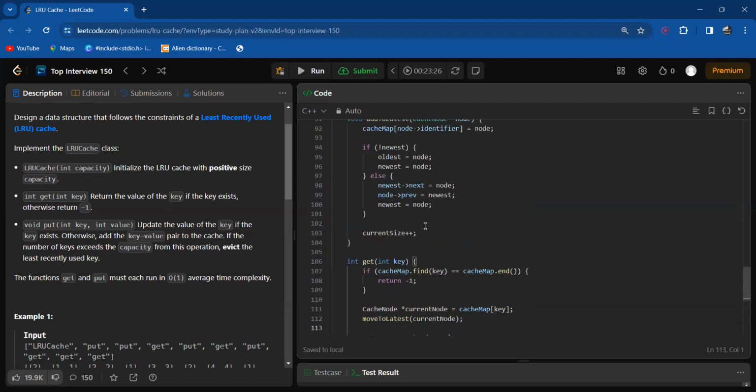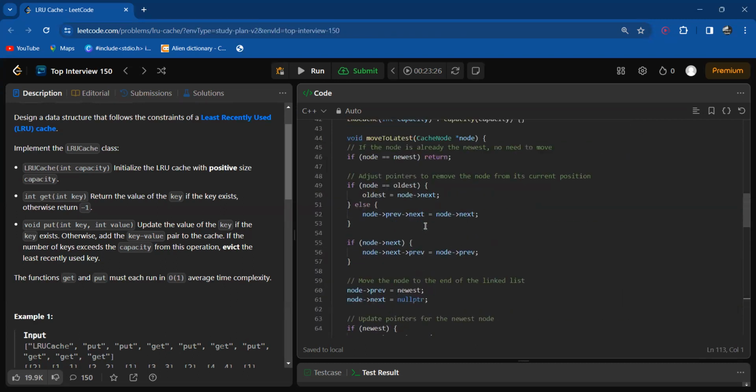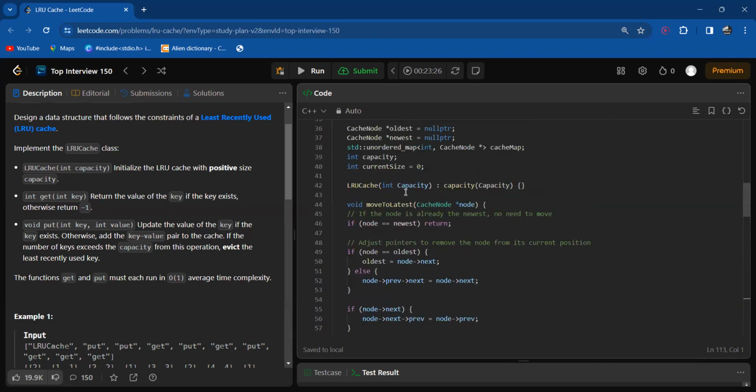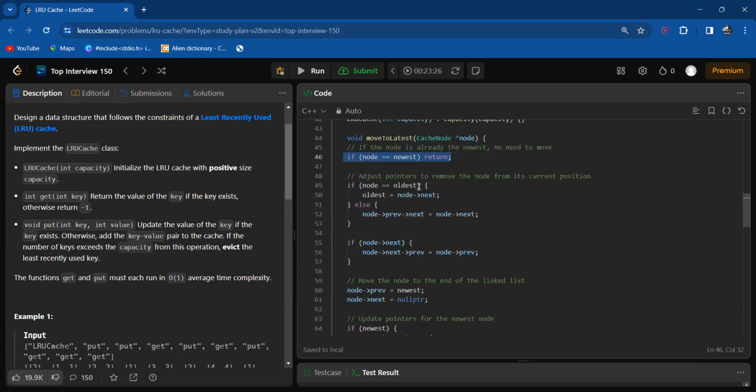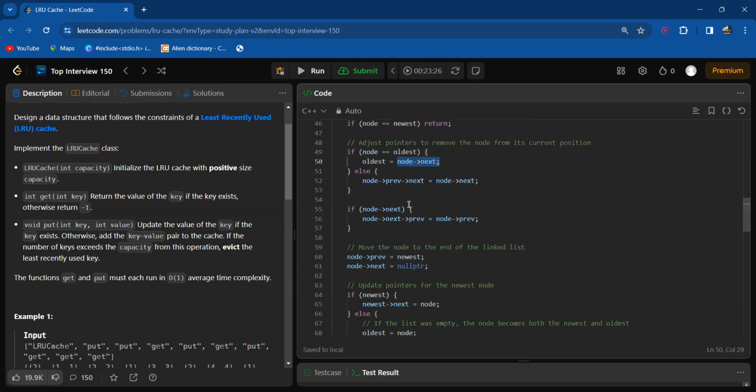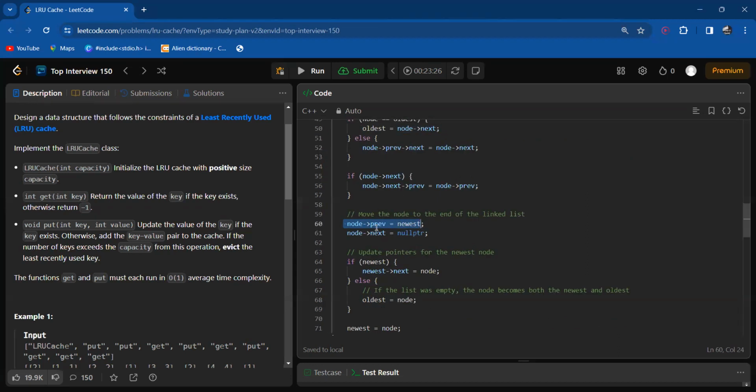Okay, so let's see the move to latest function very quickly. Yeah, so this is the move to latest function. Essentially, we are inserting at the end of the linked list. If the node is the newest node, then there is no need to do anything, we can simply return. If it is the oldest, then oldest will become node's next, and we insert it at the end that way. Node's previous is equal to newest, and node's next is equal to null pointer. That clearly means we are inserting it at the end.